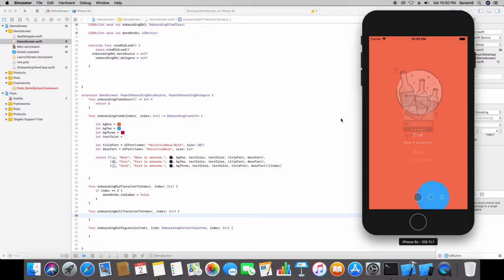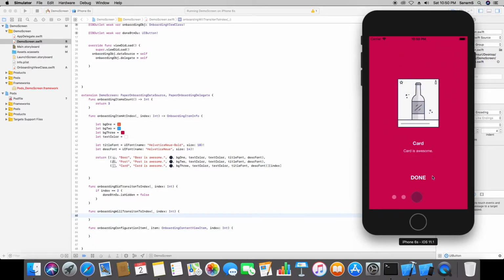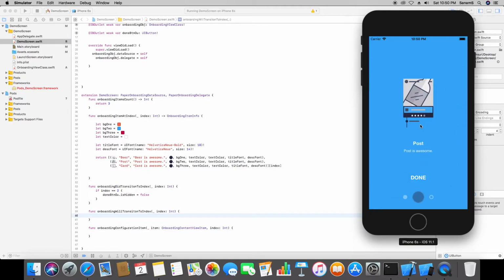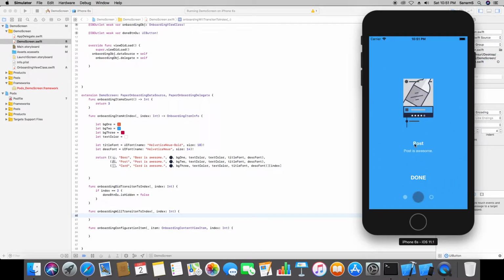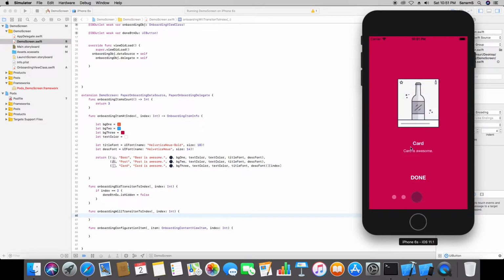So we are on 0, 1, 2, and the button is visible. If I go back to 1, it's still visible. If I go back to 0, it's still visible. So what we want to do is, if we go back to 1 or 0, this button should be invisible. So that's the first problem.